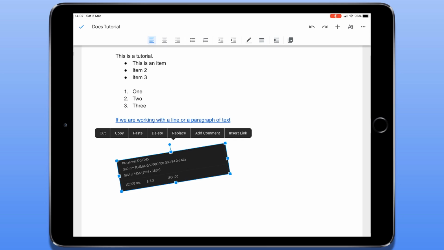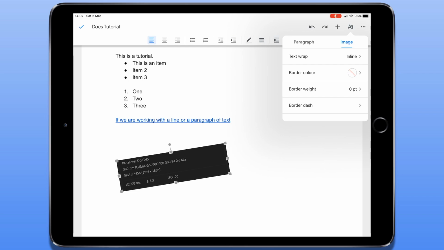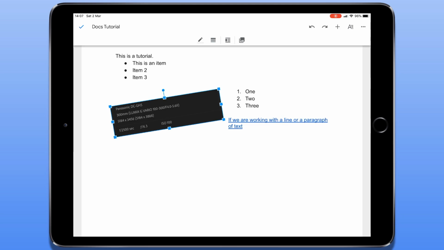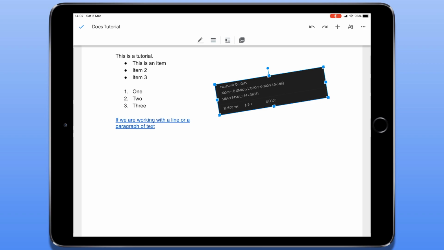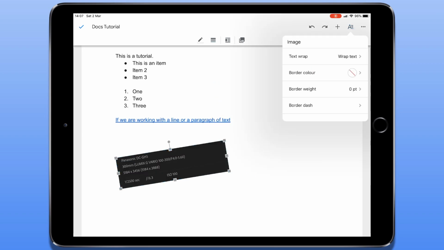Now with the image selected, if I go back to the edit menu, which is found in the top right corner, I now have some image editing options. First of all, I can choose how the image fits in with the text. For example, I can have the text wrap around the image itself. This allows me to place the image anywhere I'd like in the document. You also have the option to adjust the margins or to have the image fit in line with the text.